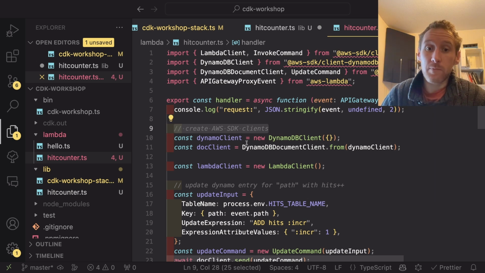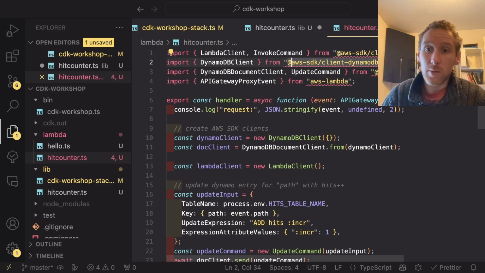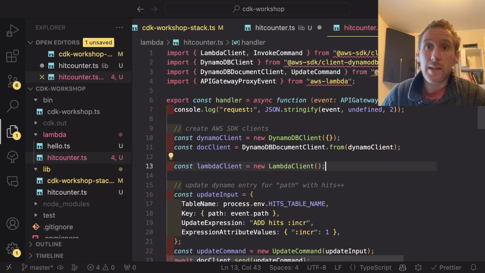Then, because we need to write something to DynamoDB, we're creating a DynamoDB client, and this DynamoDB client is imported from @aws-sdk/client-dynamodb. And this @aws-sdk means that we're using version 3 of the AWS SDK. As we can also see above, we've got @aws-sdk/client-lambda and @aws-sdk/lib-dynamodb. Those all come from version 3 of the SDK. But obviously these are all red underlined. That's because we haven't installed them.